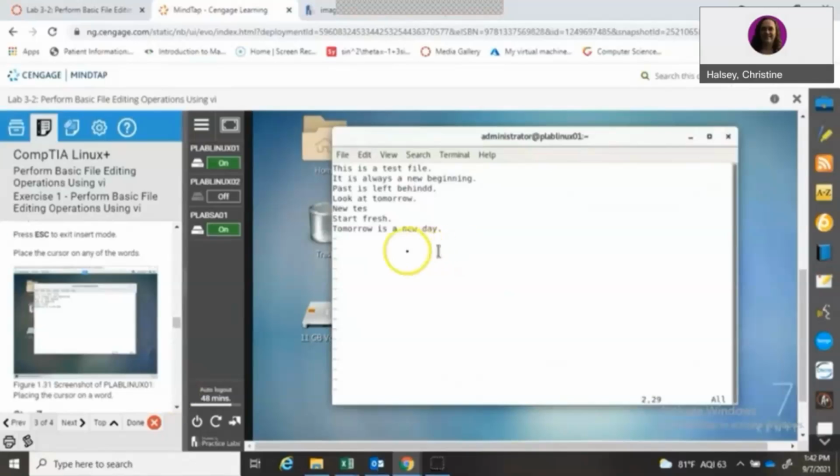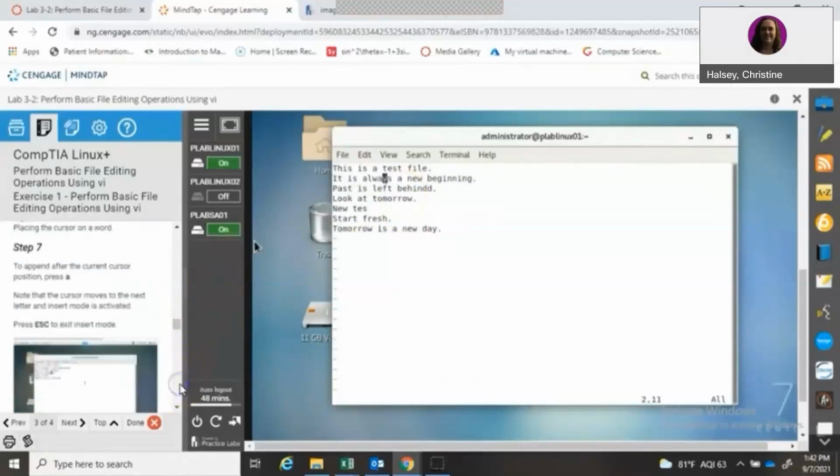Place the cursor in any of the words. To append at the current cursor position, press A. Here, A puts me in insert mode, and I can now start typing. All right, hit escape, come out of the insert mode.